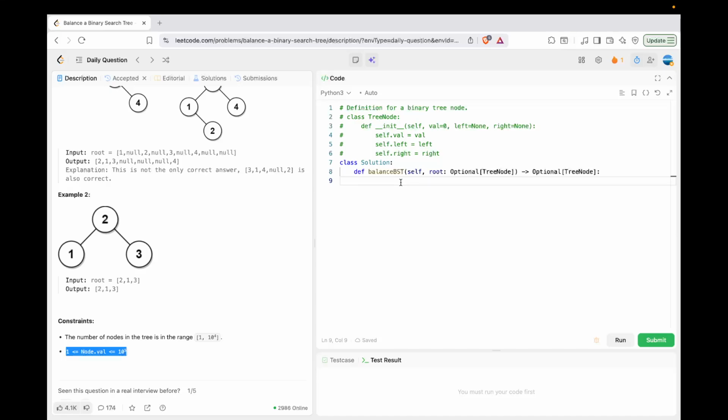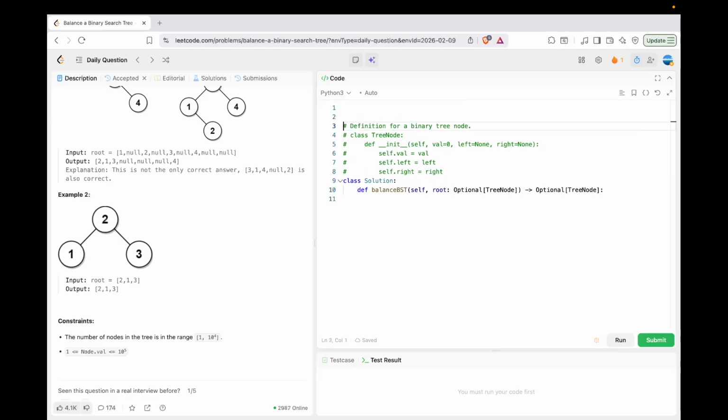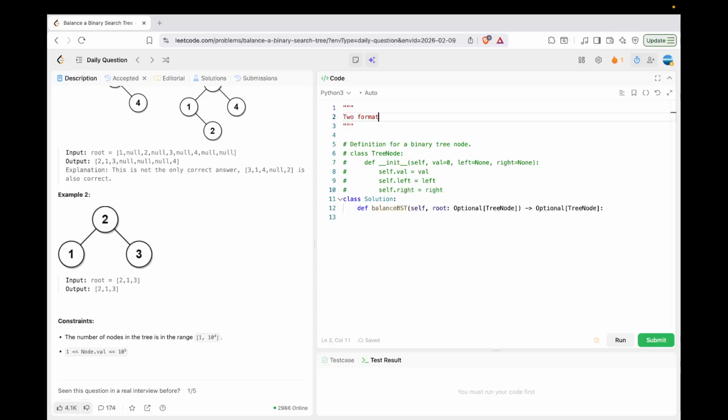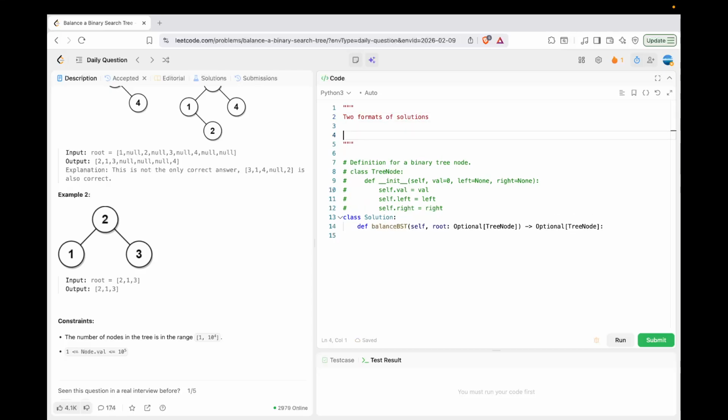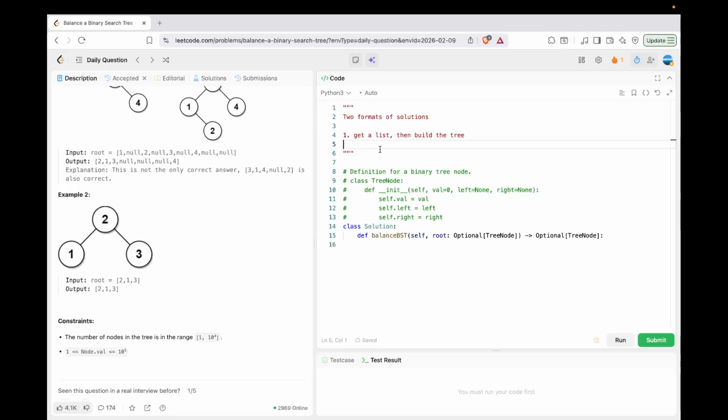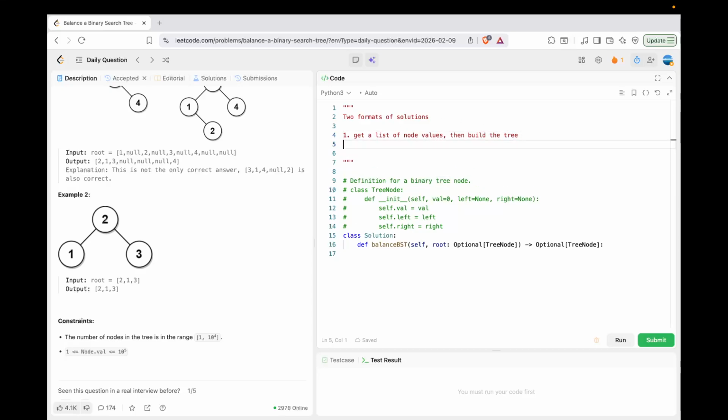In this video, we are going to provide two formats of solutions. In the first one, I'm going to first get a list of node values and then build the tree. In the second one, I'm going to get a list of nodes and then build the tree, right?